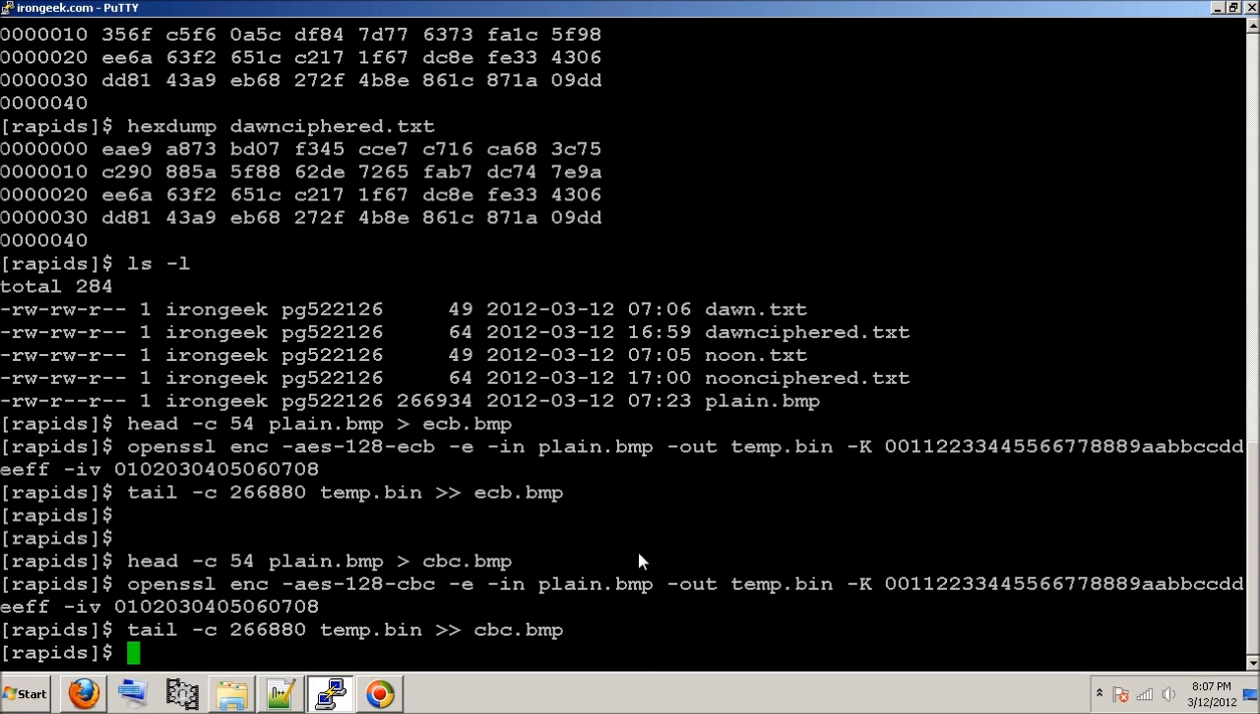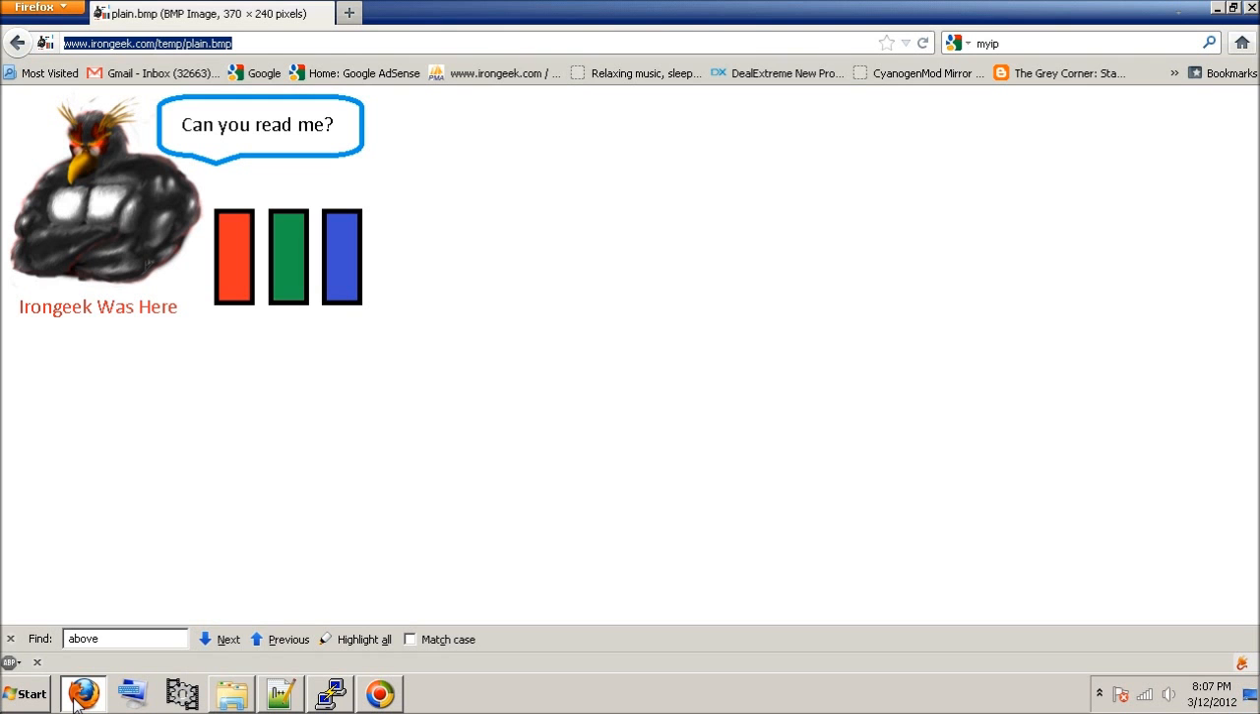Now let's actually look at what all those BMPs were, and you'll see why this gives a more visual illustration than the text I was using earlier. This is the base bitmap. You can see it's my logo, a couple bars, and some text. Now let's look at what the electronic codebook version looks like after it's been encrypted. We had to save the headers, otherwise it would come out as a garbage bitmap. But by saving the headers, we can get a nice visual illustration, as I'm about to show you.